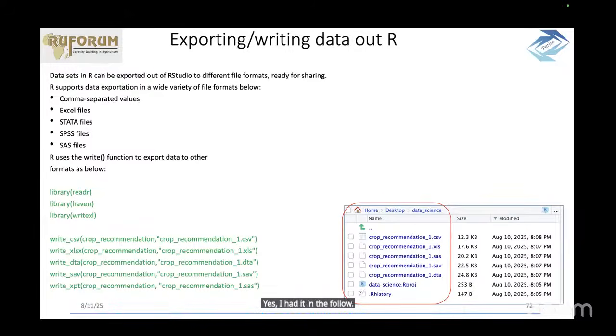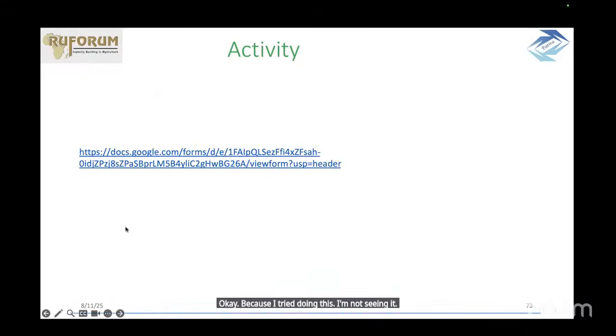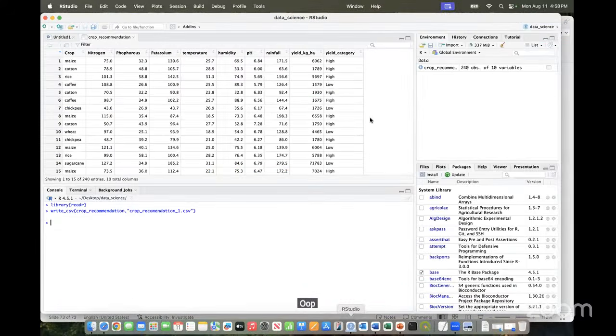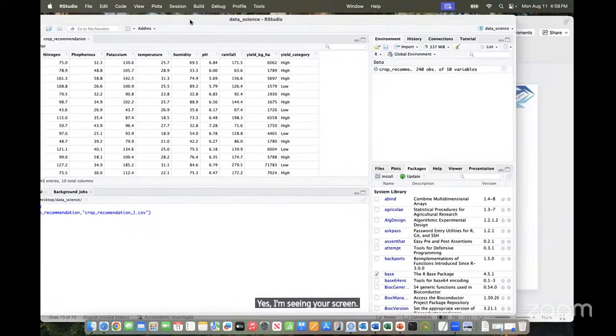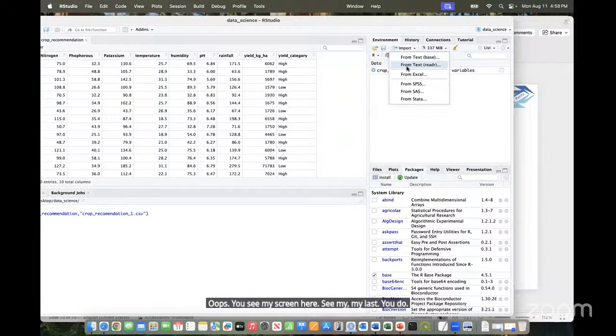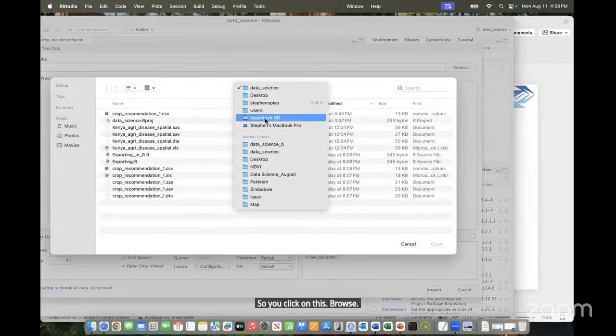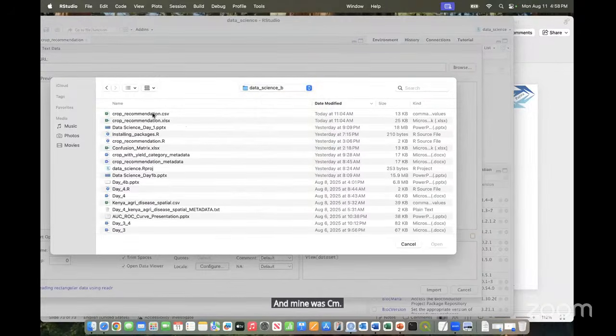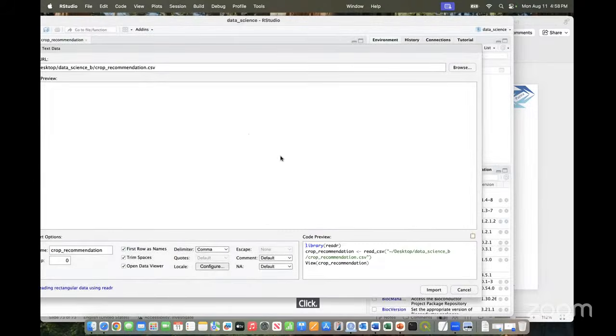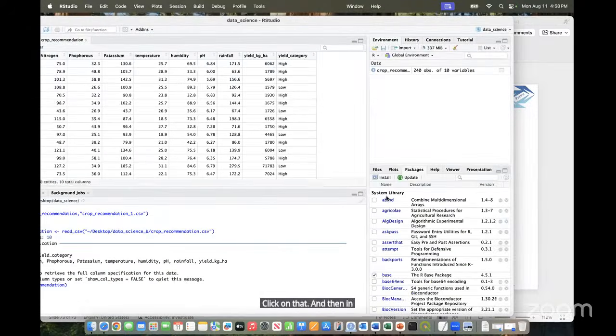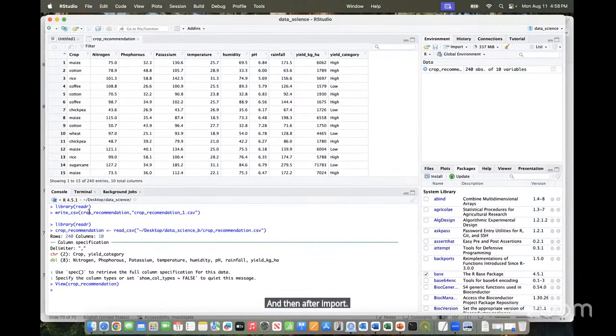Okay, then you have to go to File. Let me show you here. Yes, please demonstrate on the screen, because I tried doing this, I'm not seeing it. You see my screen here? Yes, I'm seeing your screen. You see my RStudio? Yes, I'm seeing the work environment. So you click on this, you browse, and mine was here. You see this? Yes. You click on that, and then you import. And then after importing, you already have that, and then start exporting. It's already there.